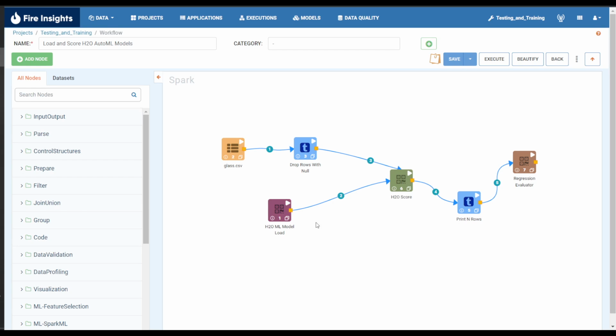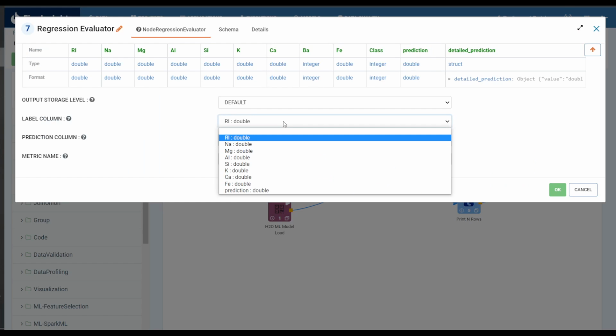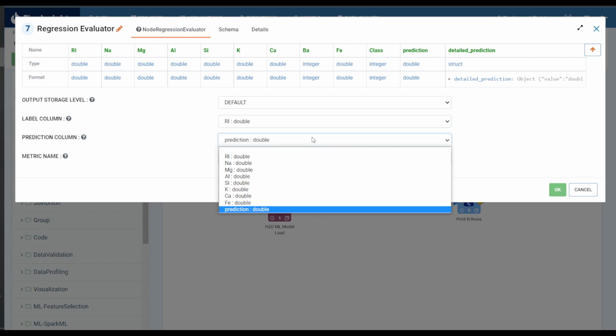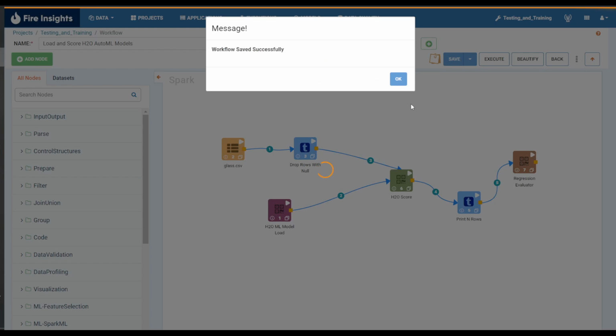It is important here to also use the H2O model load instead of the Spark model load, since we are using H2O models. Instead of using Spark Predict, we must use H2O score here in order to predict. Next, we can print out our results as usual, and we use the same regression evaluator as we had before, where we select our label column and our prediction column. Now we can run this workflow to test the performance of one of our models.